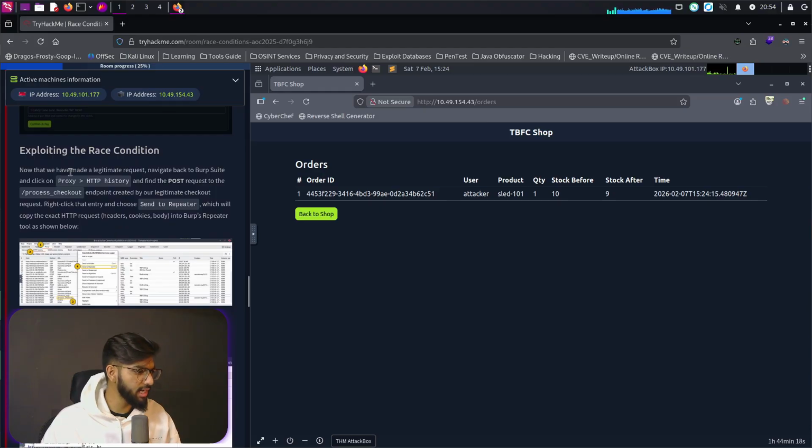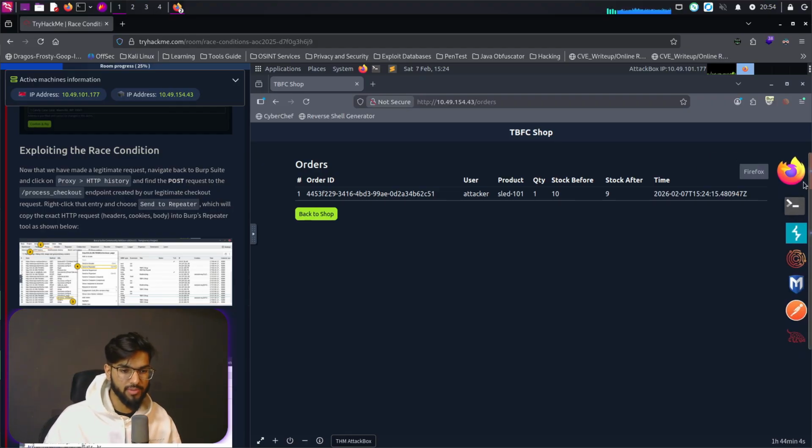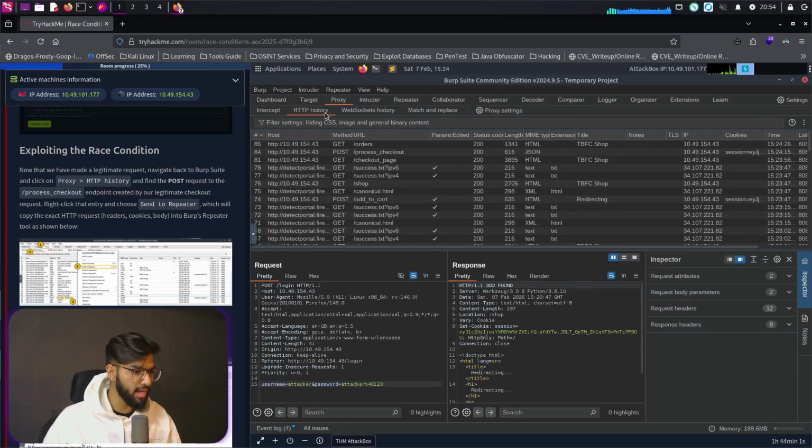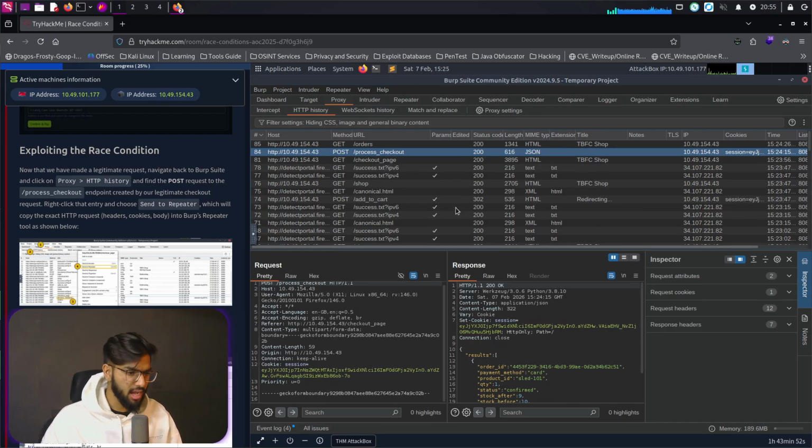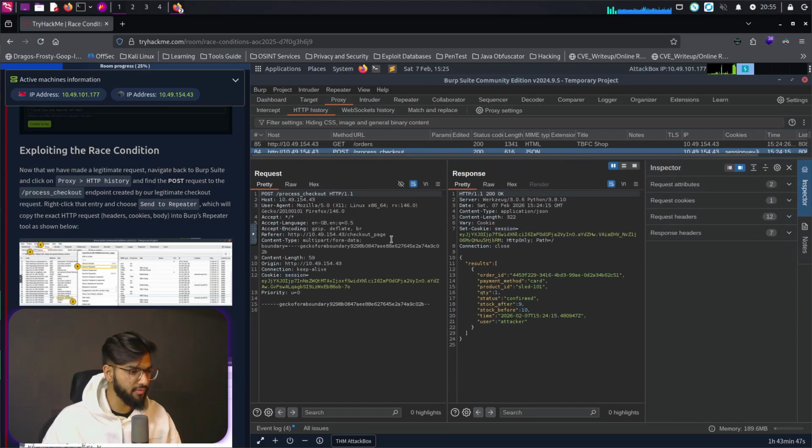Now that we have made a legitimate request, navigate back to Burp Suite and click on the proxy HTTP history and find the post request to the process checkout endpoint created by our legitimate checkout request. Okay, so let's do that. Let's find where we have that process checkout. So right at the top, we can see that we have the post request. Post is nothing but sending some information to the page, and it is pointed to the process checkout directly. So we have that here. We have the request and the response to it.